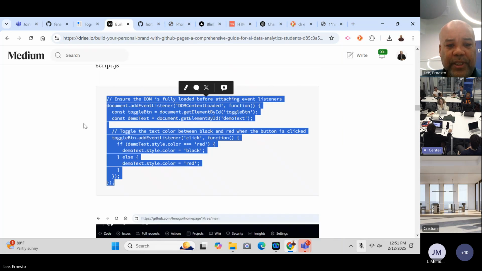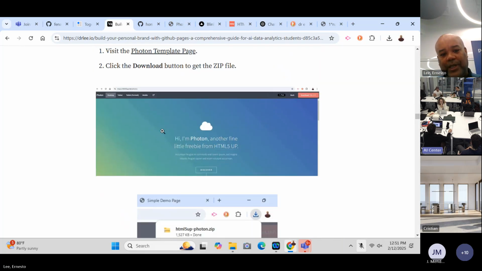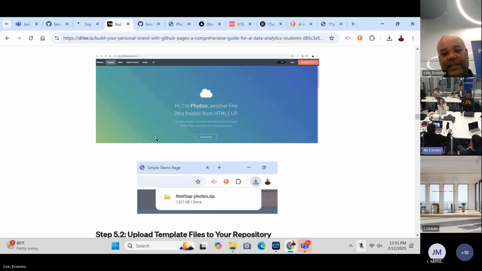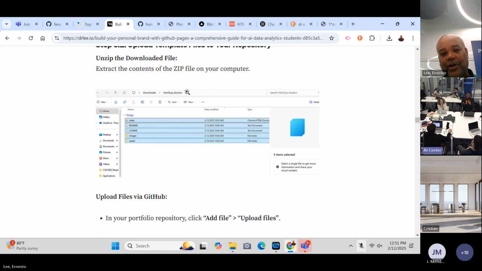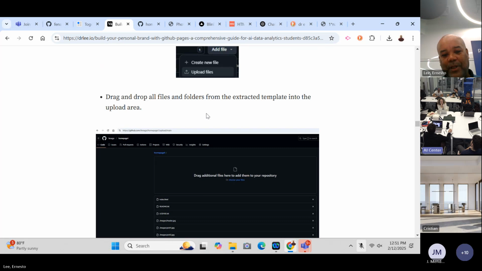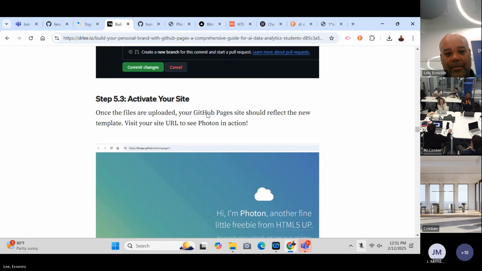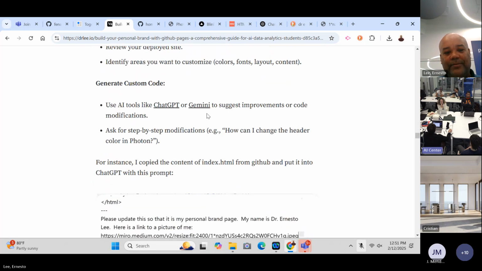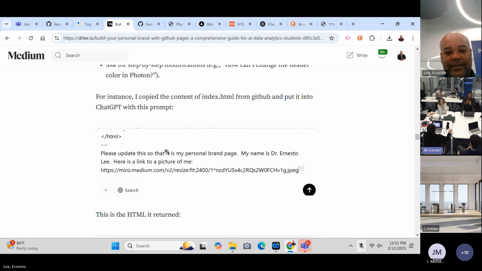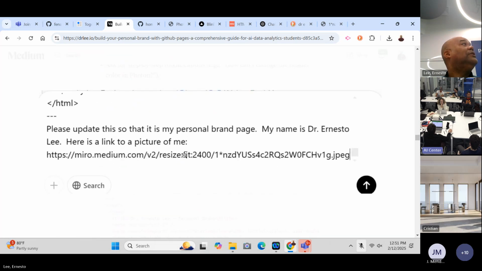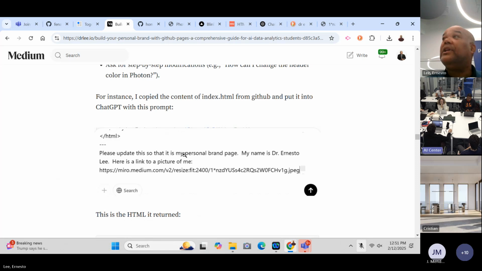So in the article, that's what I'm showing you. There you go, step by step with screenshots. Unzip it, upload the files, and so on, activate your site. And that right there is what I just did. Yes, in the Medium article. So this is what tools like Bolt are doing in the backend, right?